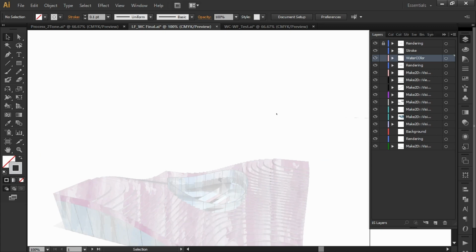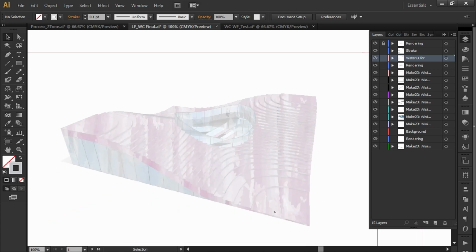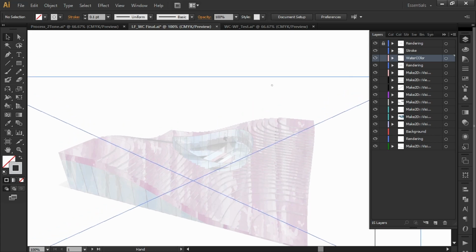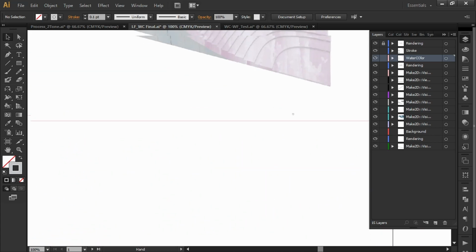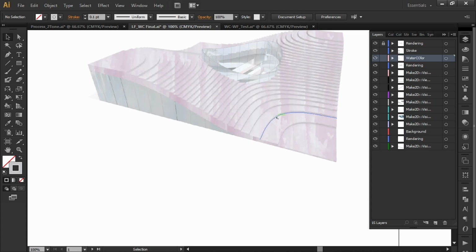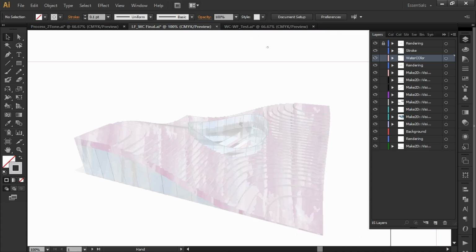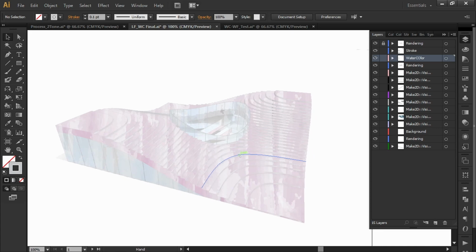Now, this one here has the watercolor over the rendering. So in the previous example, the rendering is over the watercolor patch, right? In this example, the watercolor is over the rendering. So the watercolor is going to read a little bit more and a little stronger. So it's really just a matter of preference.